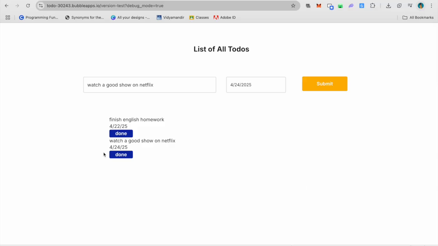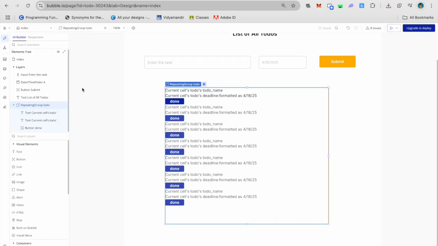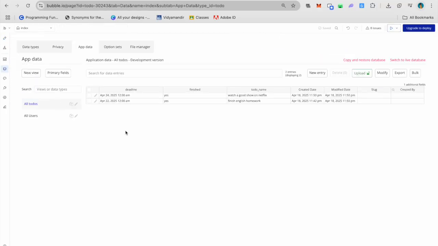I click on submit. Now let's see what happens when I click on done. You see, it is not showing us anymore because done changed finished to yes, and we had a condition in all our to do's that finished has to be no to be displayed here. Now if I click on this as well, you see we have no pending tasks anymore. But the interesting thing is, if you go to the database, you would still see all these new to dos: watch a good show, finish English homework, but just the finished part of them is yes. So this is the difference.